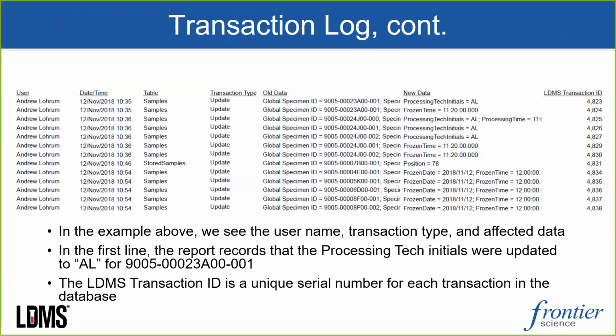So if we take that first line of the log, we see that the processing tech initials were updated to AL for this global specimen ID. So when you have this transaction log, the global specimen ID is a way of searching to see what actions were performed on that individual specimen. The transaction ID that's over to the right is a unique serial number that is placed onto each entry of the transaction log.